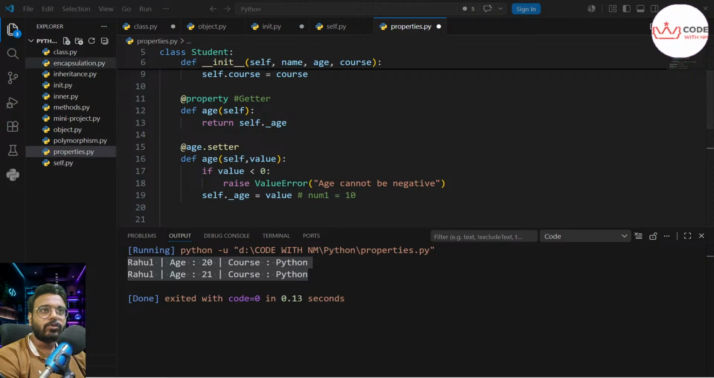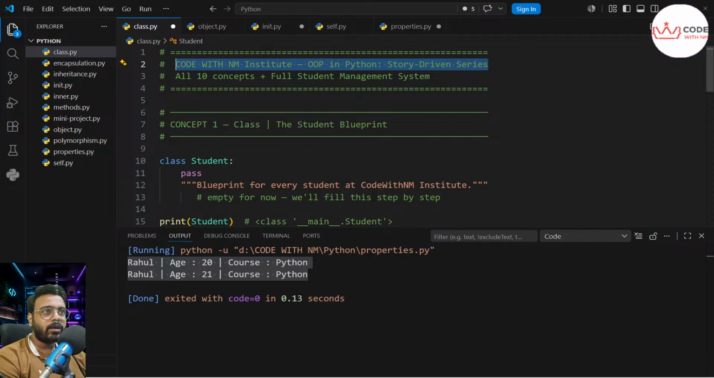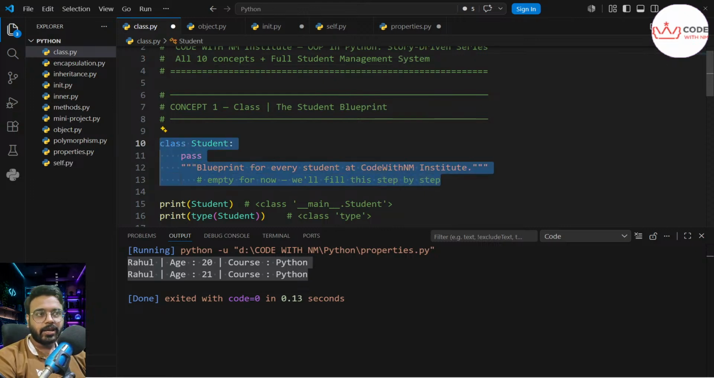Okay, so first things first, we have learned about class, and we are learning everything in OOPs concepts in a story mode. The story mode is that we are creating a Code with NM Institute, or whatever name you want to take, your school name, your class name, or some different name. So we are creating our own institute with the help of OOPs concepts. So what is class? We have already seen it. How to declare a class? We have seen it.